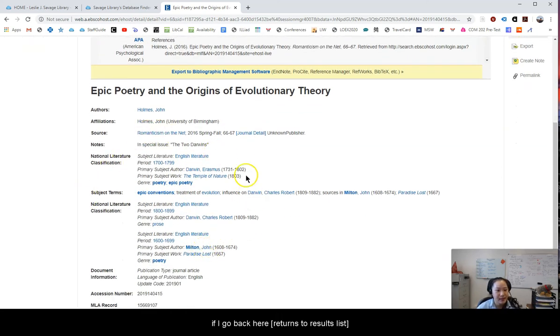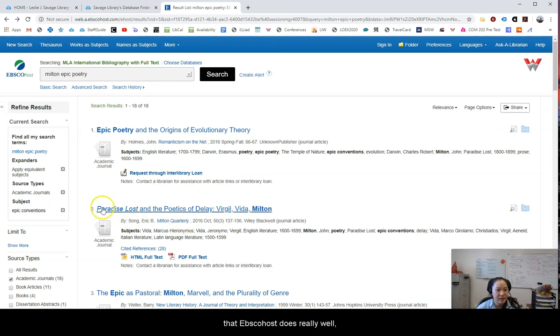So one of the other things, if I go back here, that EBSCOhost does really well is that they provide subjects. I didn't point this out, but in Project Muse, the records there don't show any subject terms or keywords. They only have the title of the article and the author and where it was published, when it was published. Right? But subjects can be super helpful for changing that search.